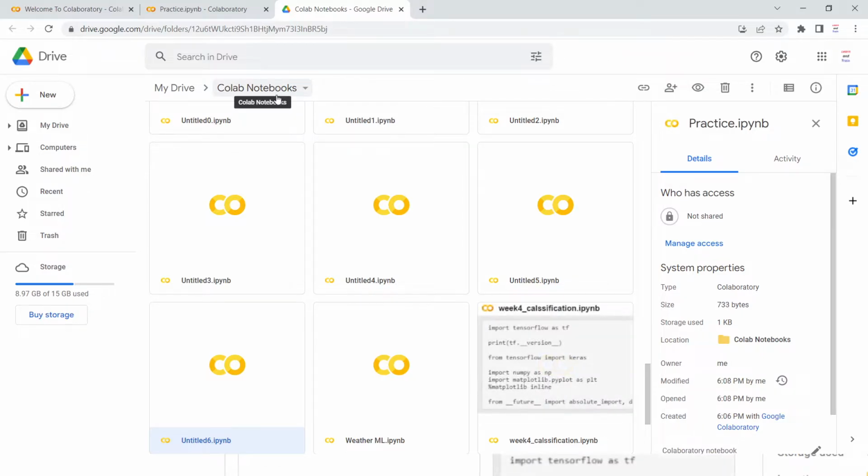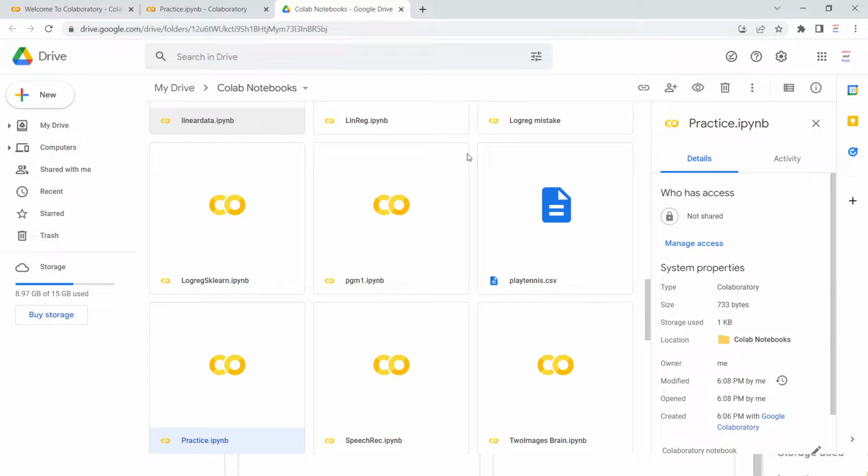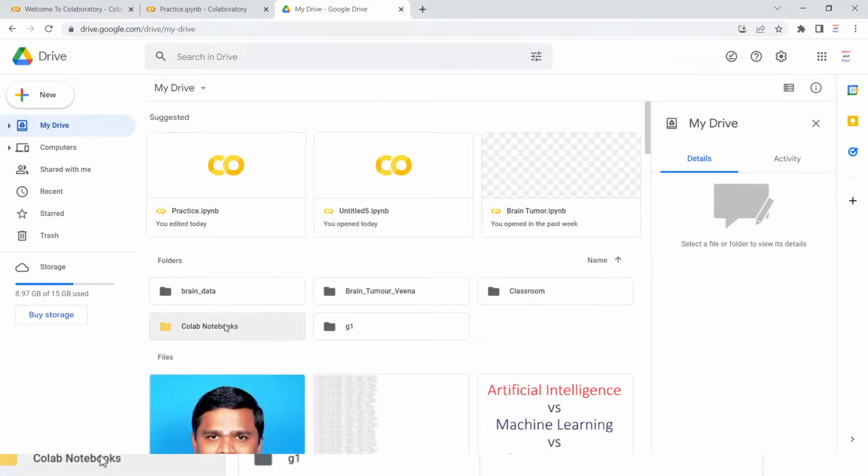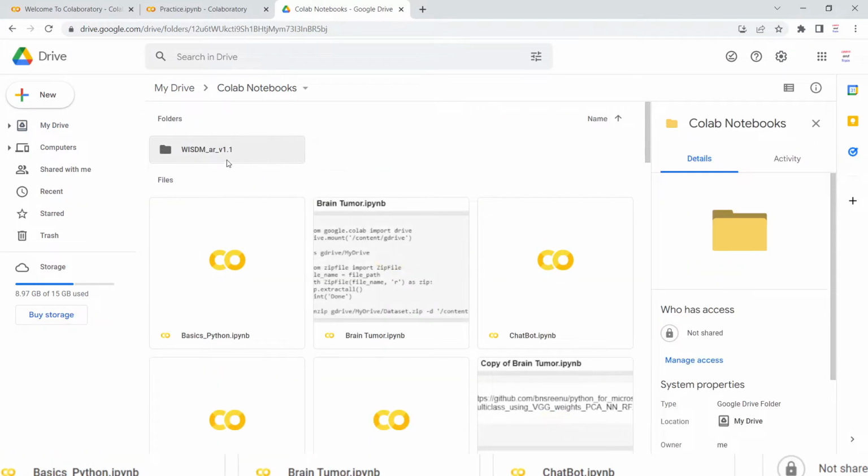Now I want to load the data set. To load the data set, I can select the folder. Here my Colab notebook is available in the Google Drive, in the My Drive folder. In the My Drive folder, Colab Notebooks is available. In the Colab Notebooks, my Colab file is there.